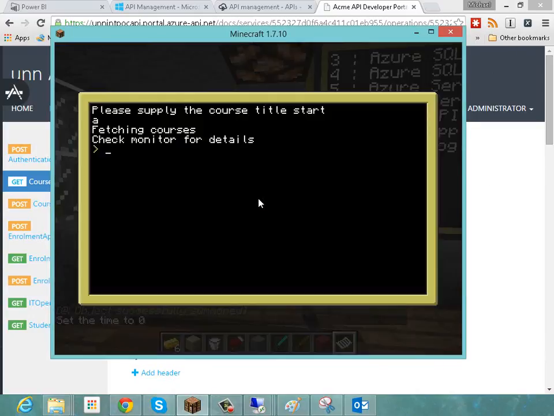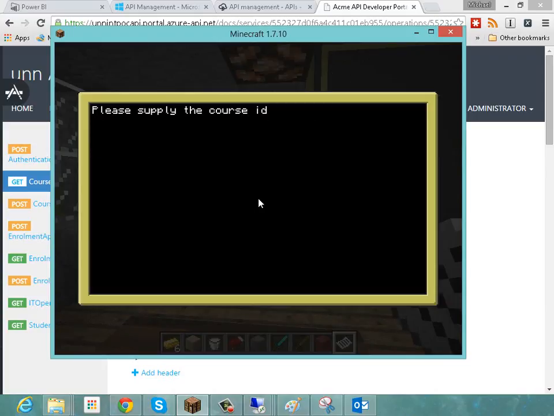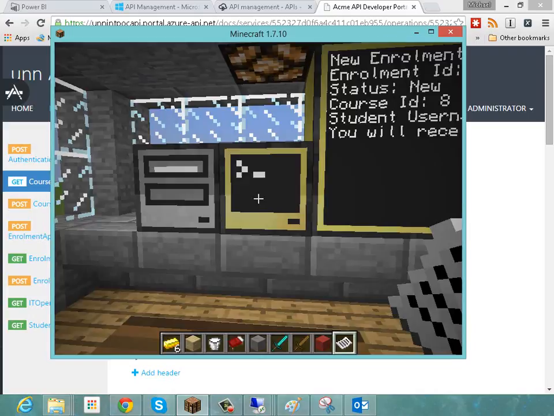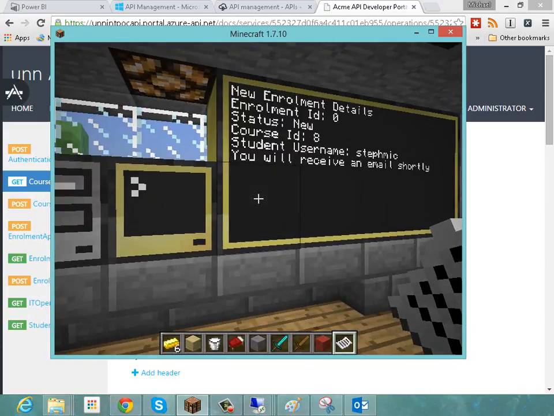So we need to run the add enrollment program. So we need to supply a course ID which you'd like to join. So I'm going to pick course number 8, and I'm going to pass my username for the course. So the new enrollment's going to be added now, and we can see some details about the enrollment. Note it hasn't got an enrollment ID yet, but the status is new, course 8, and the username is my own.